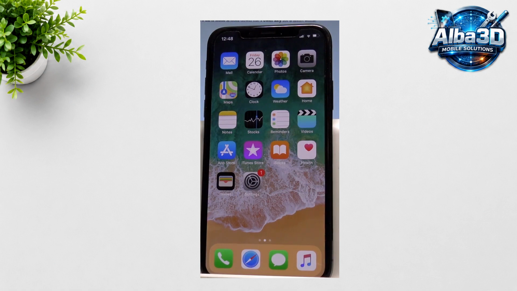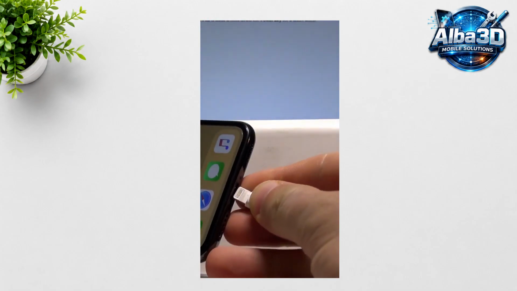Hello guys, welcome back. I have an iPhone, and let me show you how to enter recovery mode on this device. At the very beginning, you need to connect your device to your PC. Here's my cable. Let me connect my phone right here.